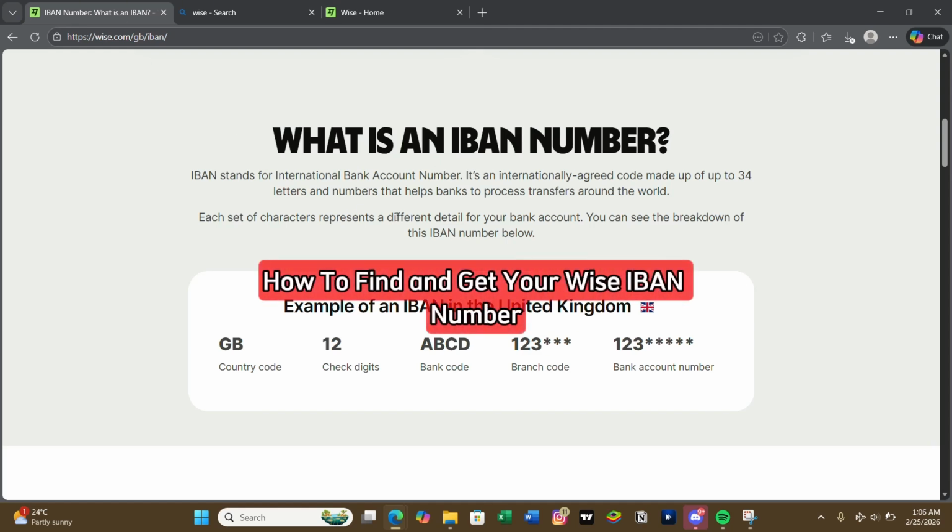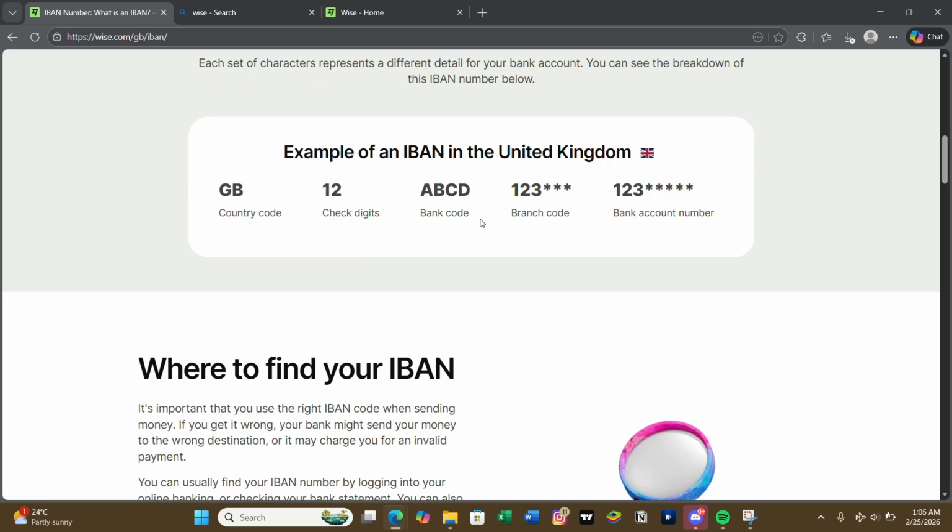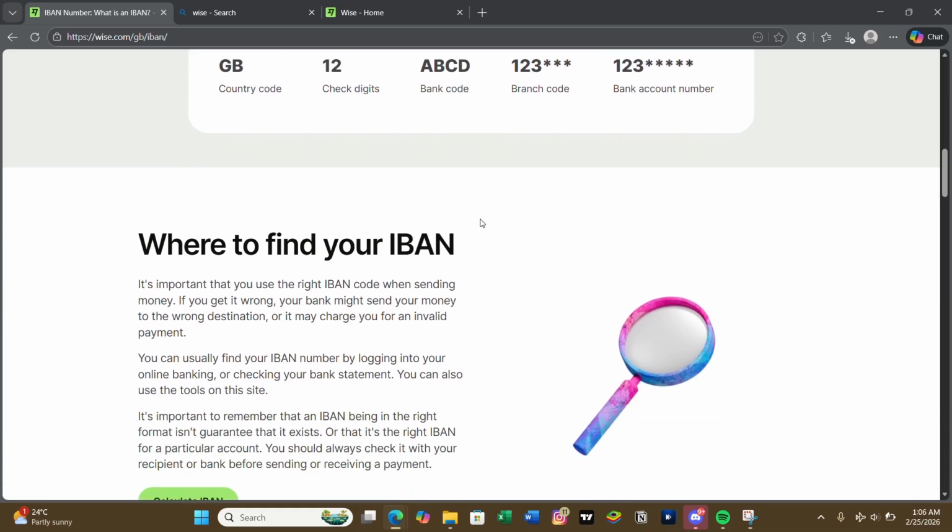Hey everyone, today I'm going to be showing you how to get your Wise IBAN number in just a few steps. So this works the same way in 2026 and only takes a minute.